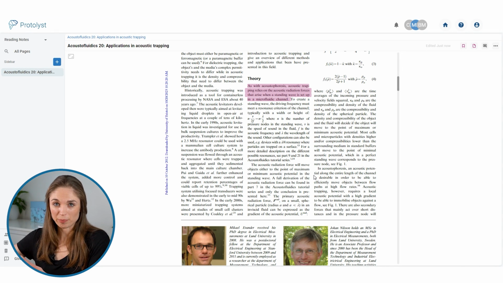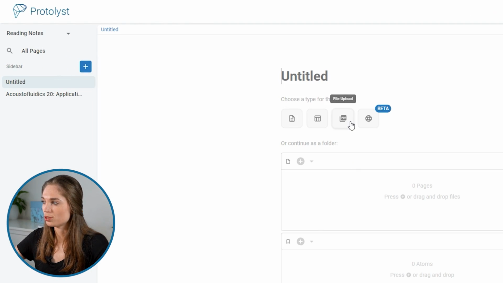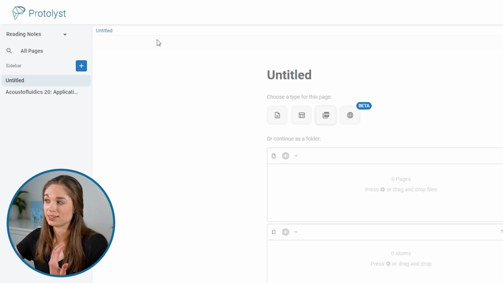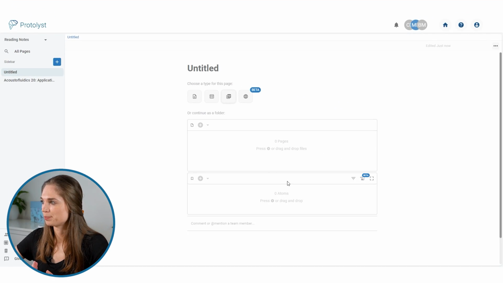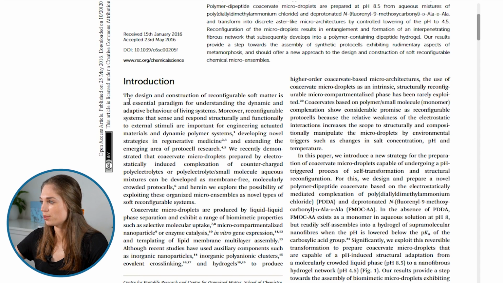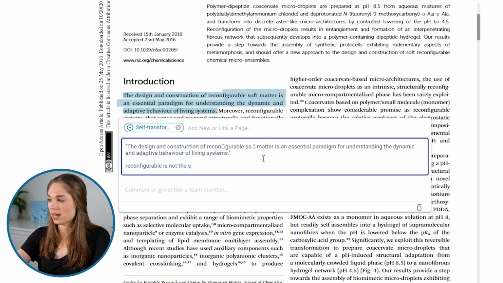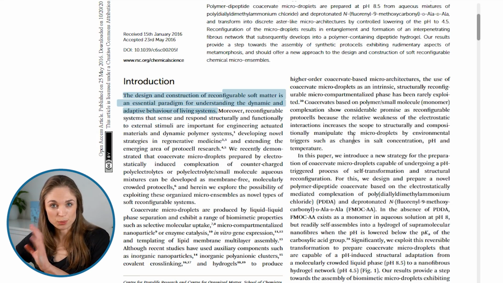So let's upload another paper and capture some atoms from that one too. So using the blue plus button, choosing this file upload option, and then selecting another paper from your folder. You can open up that paper and again, work through, capture bits of text as atoms, and add in any further info into the atom box. Let me capture a few more in this paper.